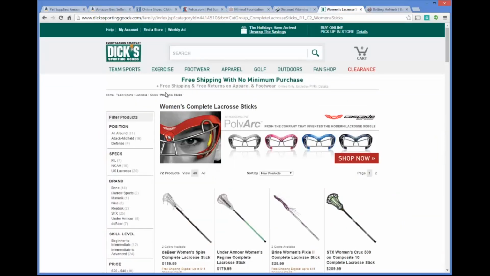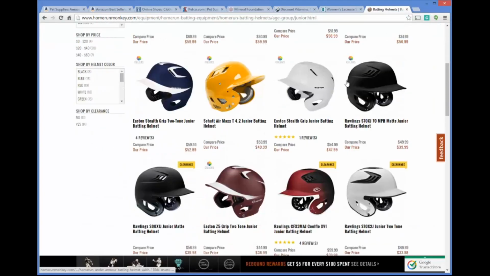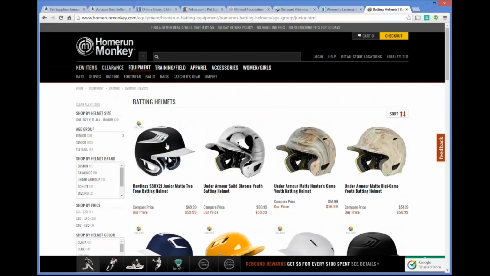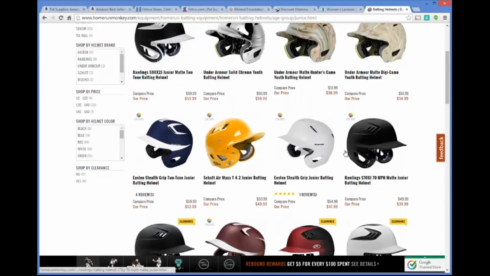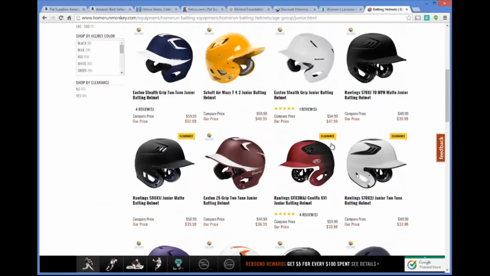Many of these items could be purchased at Dick's Sporting Goods, at Big Five Sporting Goods, at maybe Walmart or other places like that. But these guys have carved out a niche selling baseball products on their website. So you could also get into that, selling baseball and softball products.